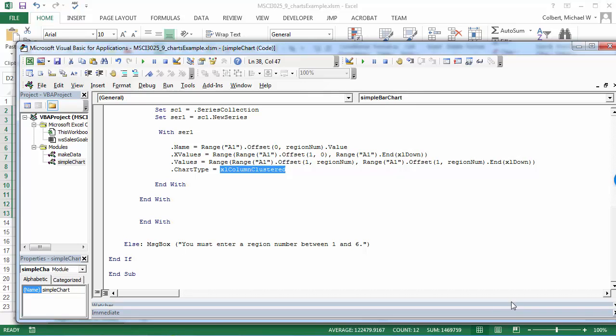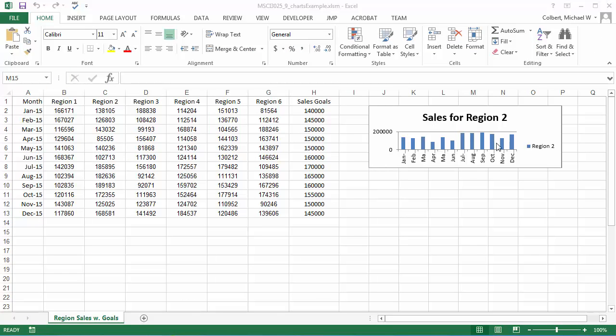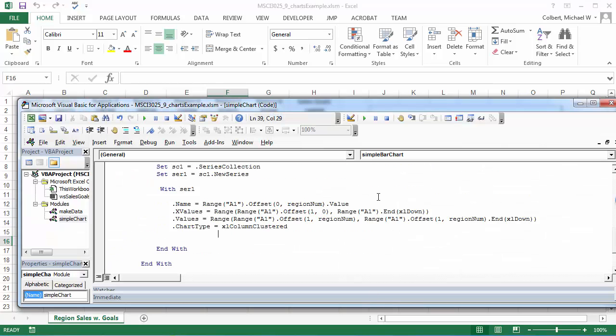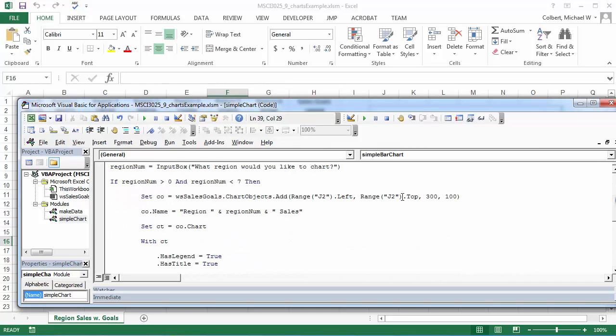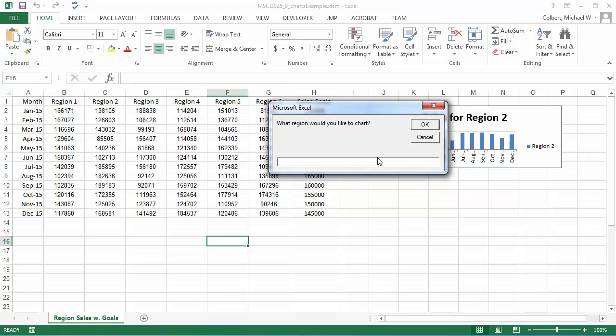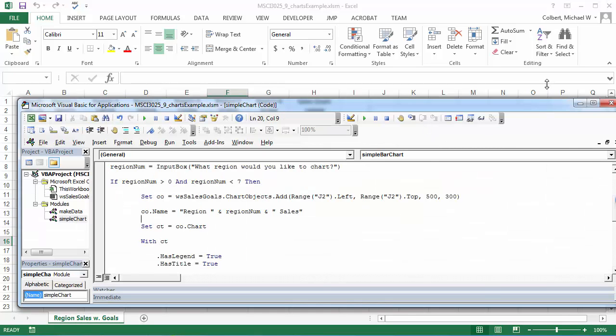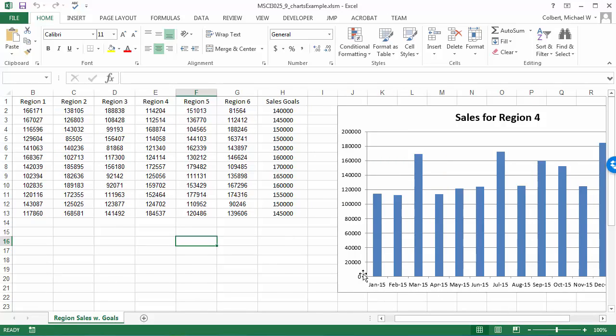So let's take a look at what this will look like. When it runs, it looks something like this. I want to make that a little taller. I'll just have to work with it a little until I get it in a way that I like. Let's go 500 by 300. 500 wide, 300 tall. What region? Region 4. That looks better. And I can see my months are across the bottom and my sales are going up the side.